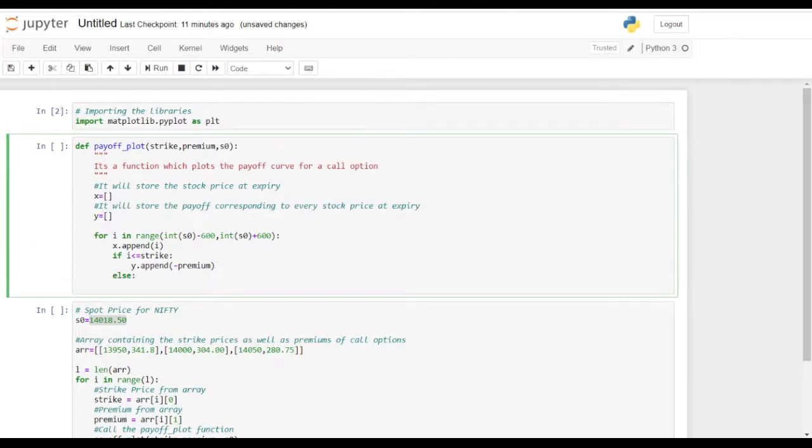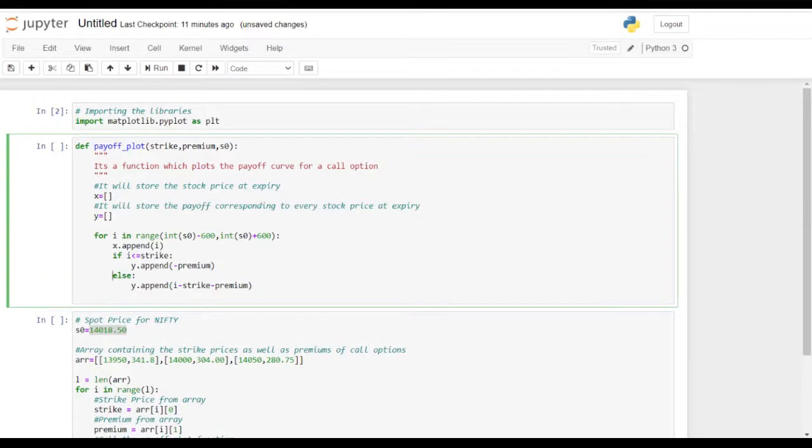Otherwise, if the stock price at expiry is greater than the strike price, what you would be doing is getting a payoff curve, right? So you would be getting maximum of ST minus K comma 0. That will be stock price minus strike, and you'll be adjusting it with the premium, and henceforth you'll be getting all the y values.